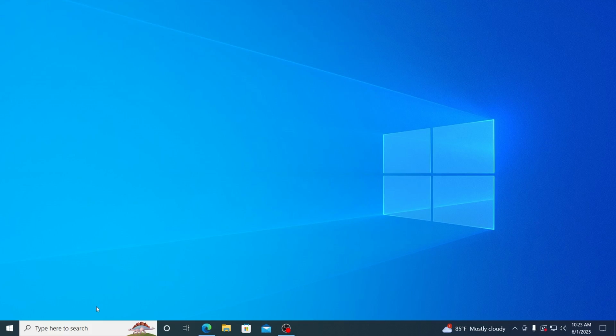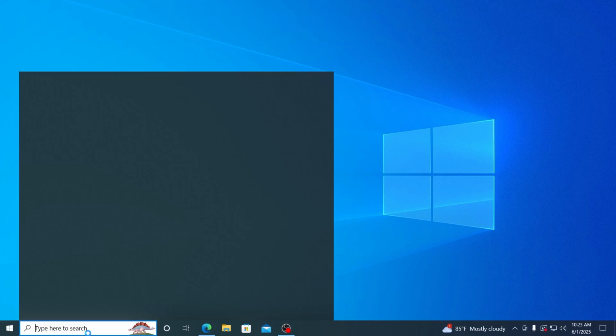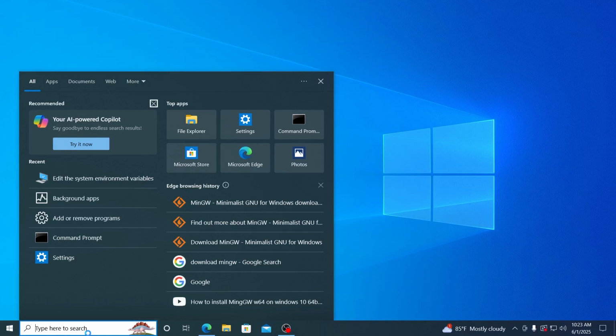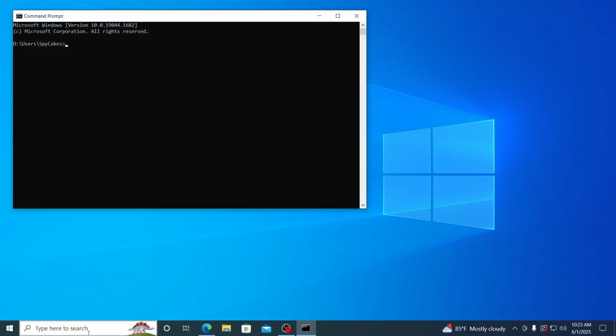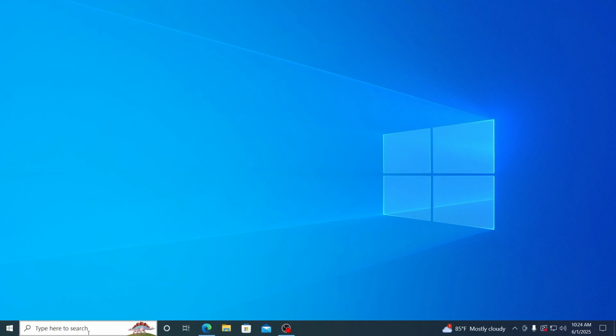Then just to verify our installation, just go to CMD. Just open up CMD and in here type G++ hyphen version. And there you go. Our Mingw w has been installed. And basically that is how to download and install Mingw w on your Windows 10 laptop or desktop computer.